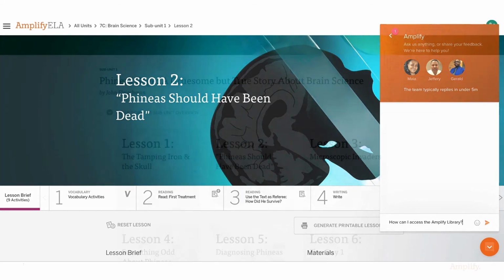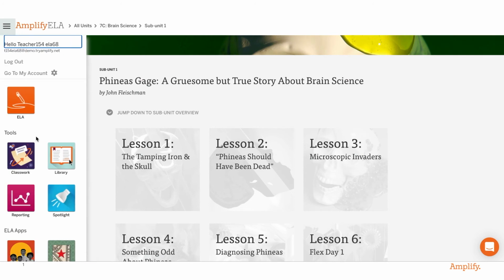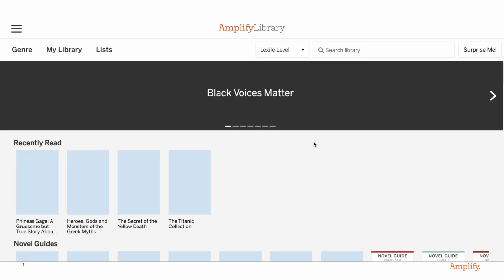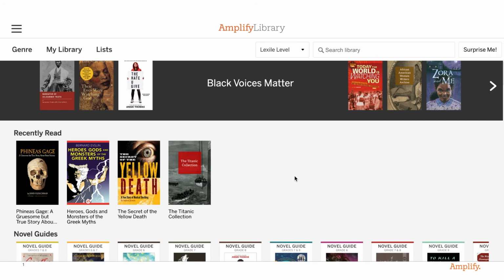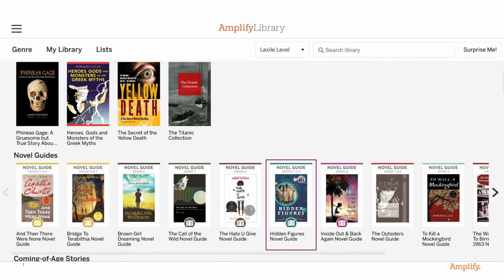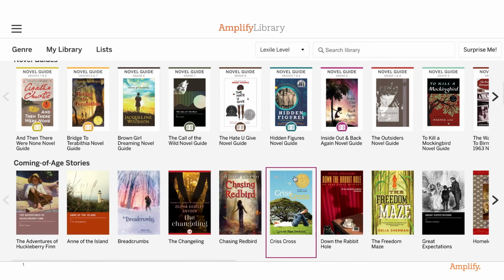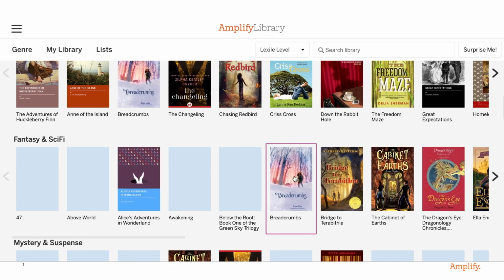To access the Amplify library, click on the 3-bar menu or global navigation menu in the upper left corner of the screen and locate the Amplify library icon. From the Amplify library, you can access and download any of the over 700 library texts and any of the 13 novel guides, and you can search for individual library titles by topic, by author, by genre, etc.